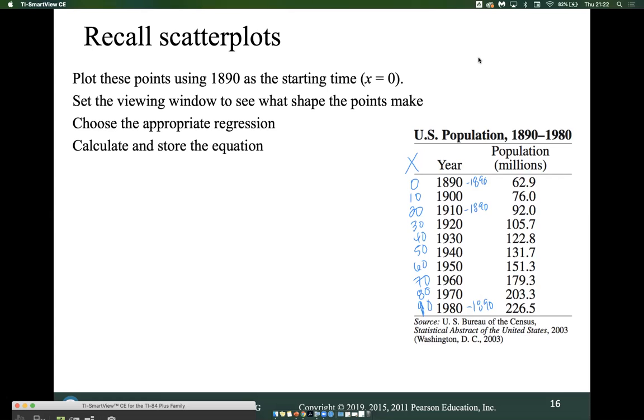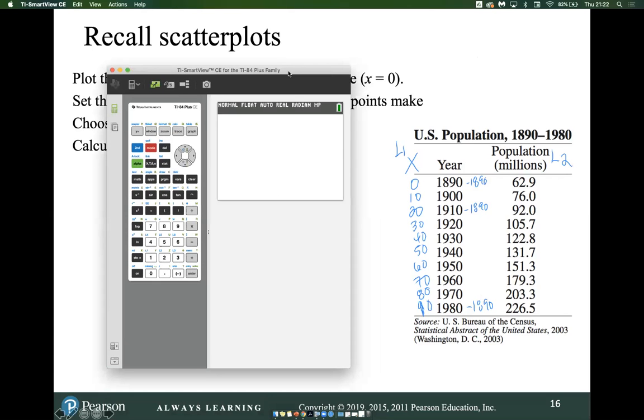In order to calculate the regression, what I wanna do is put these into my calculator as list 1 and list 2. So I'm gonna remind you how to do that. I'm gonna pull up my calculator here. So the first step is to get into the lists to tell the calculator the data. So I'm gonna go into Stat, enter for edit.